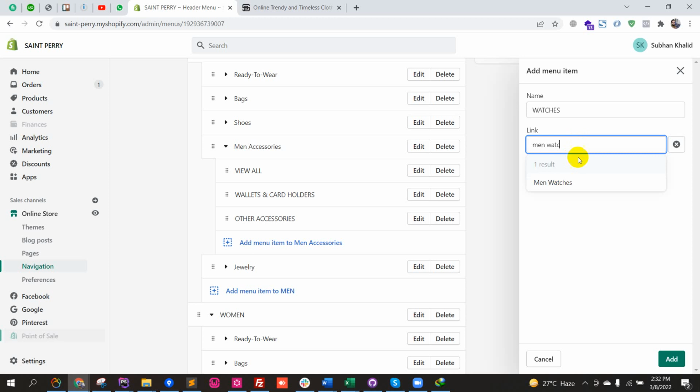Okay, so I will search for that, and this is the men watches collection. I will select that. So whenever someone clicks on watches, Shopify will open the collection page, the category page of men watches. It will appear as watches in the menu, but actually it will be the men watches. Why did I write men watches for the collection? So that when I try to link it, it is easy to link.